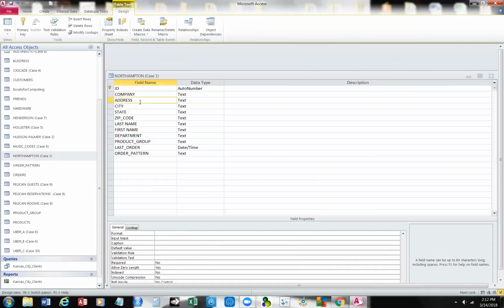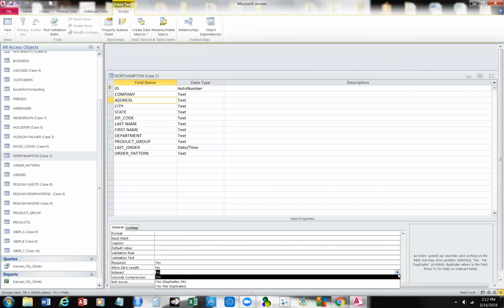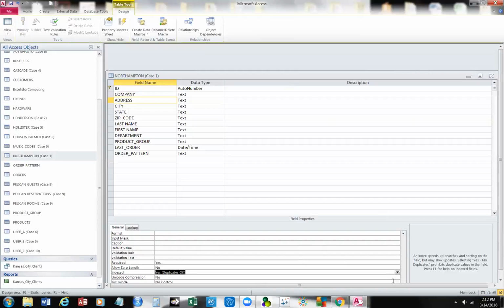Next, we're going to do the address, and we're going to do the same thing down here. We're going to make sure it's required. It's stupid to not require the address for these people. Allow zero length, we're going to put no. Index, we want yes. And we can allow duplicates in terms of addresses, since that company may have multiple sites or something like that. So I'm going to work with that.